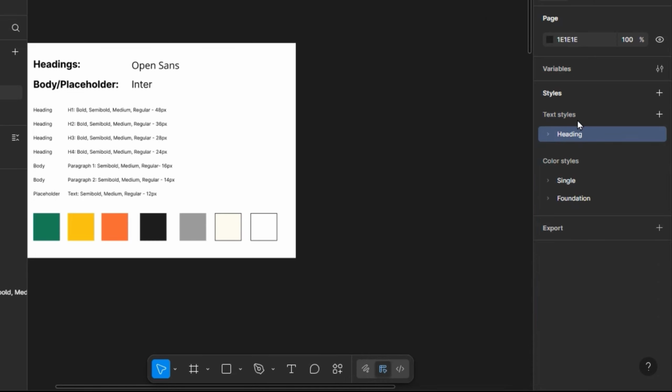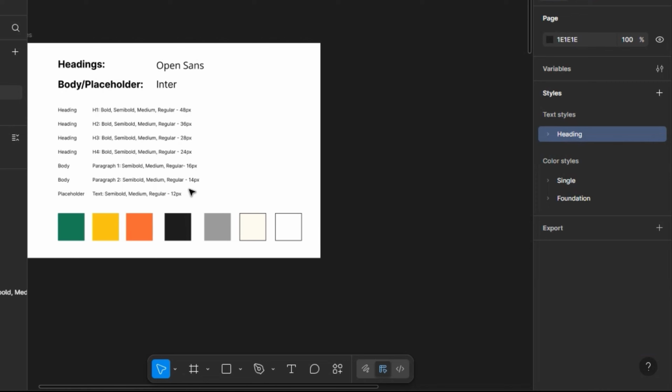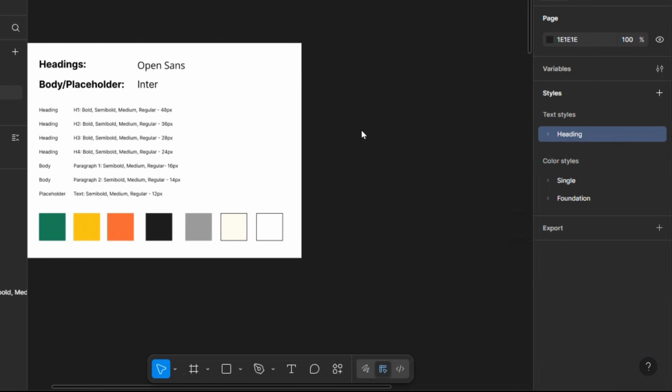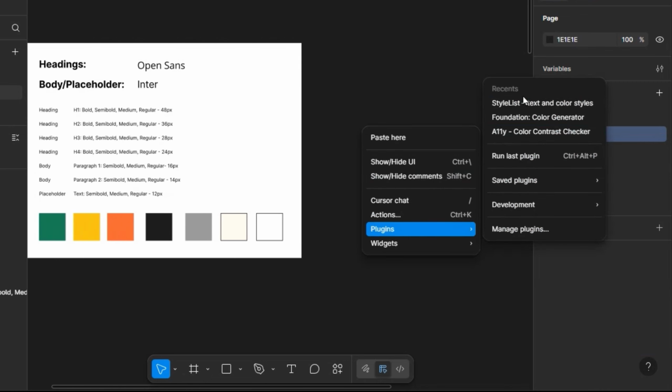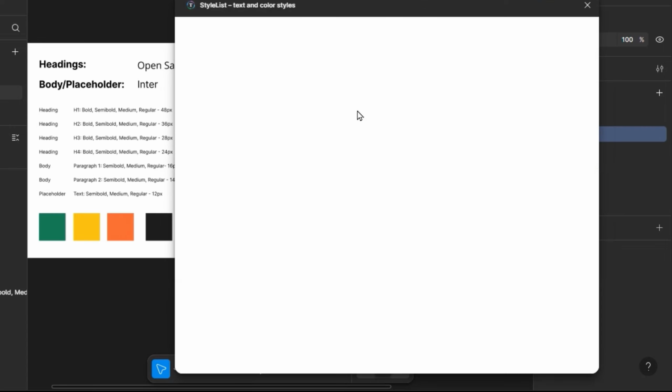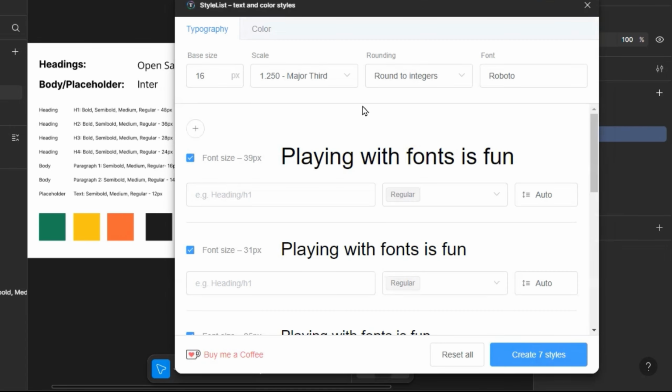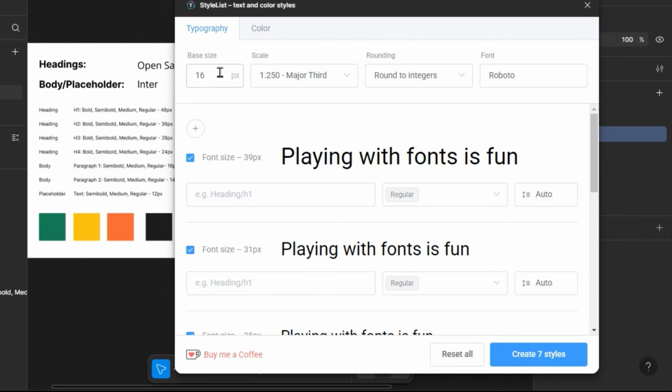So the next one that we're now going to create is our body. To create our body and the rest, we're just going to use the same plugin that we used, but this time around we're going to use Inter. Why we manually added this and didn't do it once is because we can only have one font here, and the font that we used the other time is Open Sans for our headers.